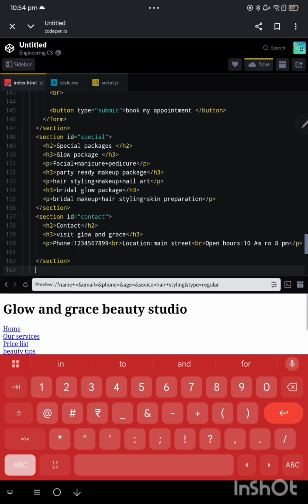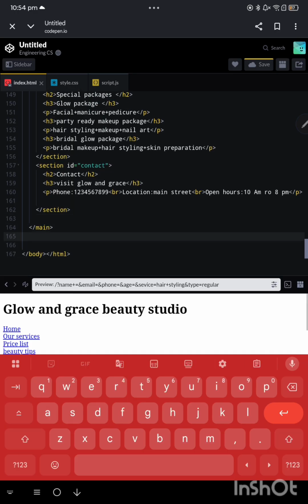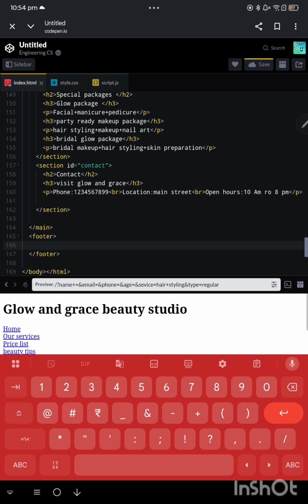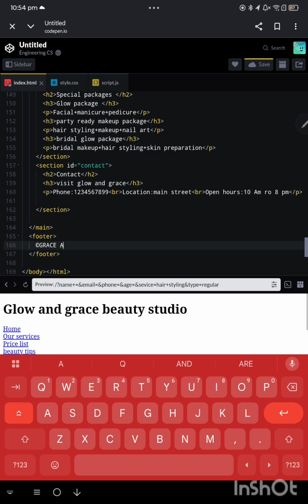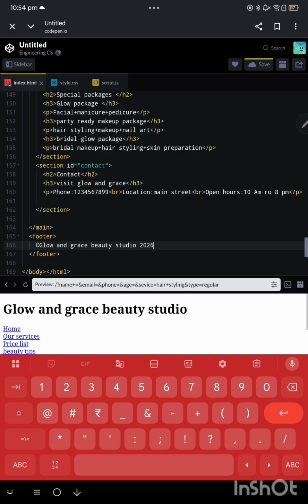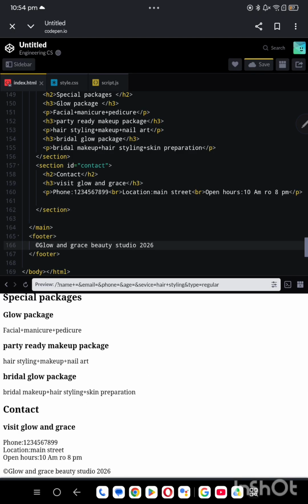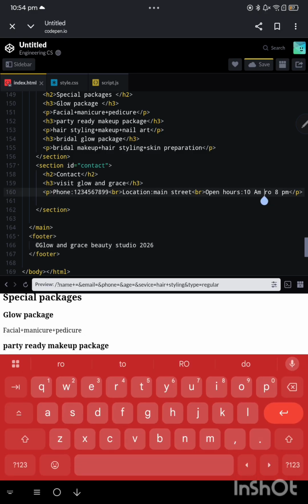This section I'll close. This main also I'll close. Then I'll open the footer tag. Here I will just write glow and grace, beauty studio 26. Random. Okay, so this is how the whole website is looking. I'm happy with how it has come out.